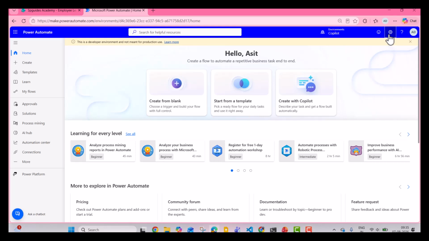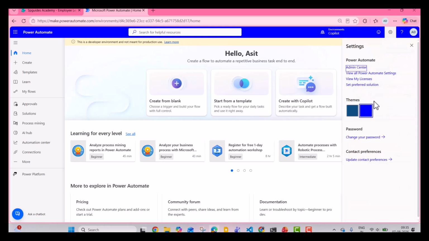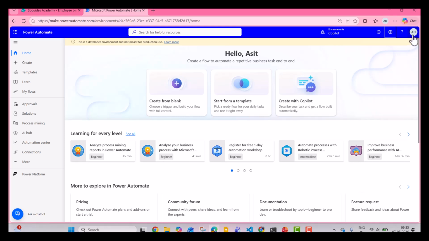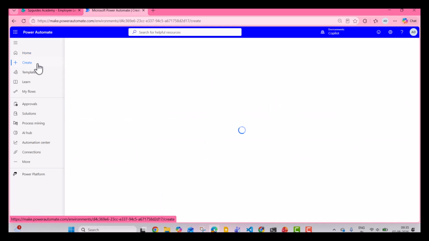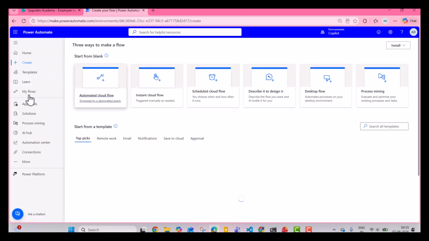I will use this environment to create a flow. You can go to the setting, and these are the few settings you can use. Then here you can see your name. It will display. Then you can see on the left hand side there are several menus. First is the home. Then here you can see the create. Once I click on this one, create, here it will display the different types of flow we can create.